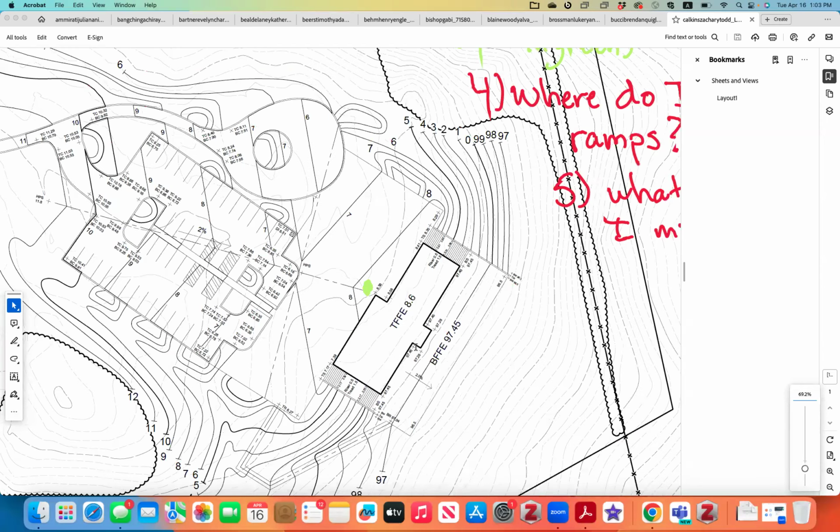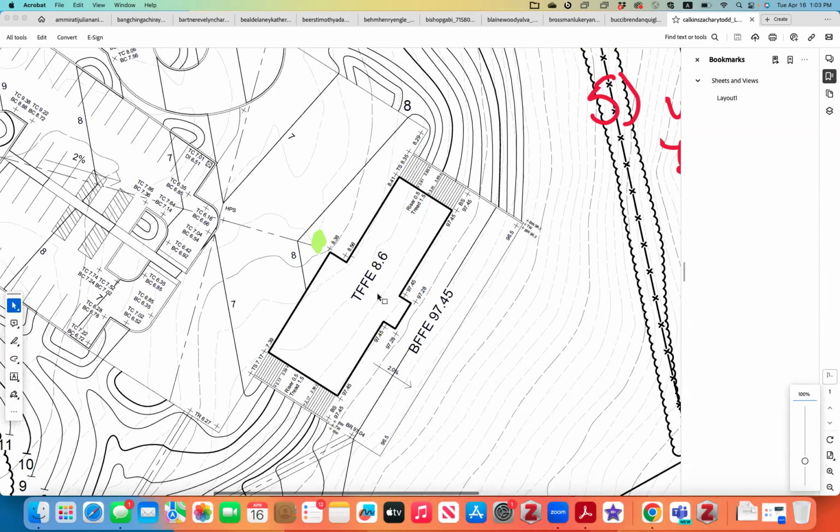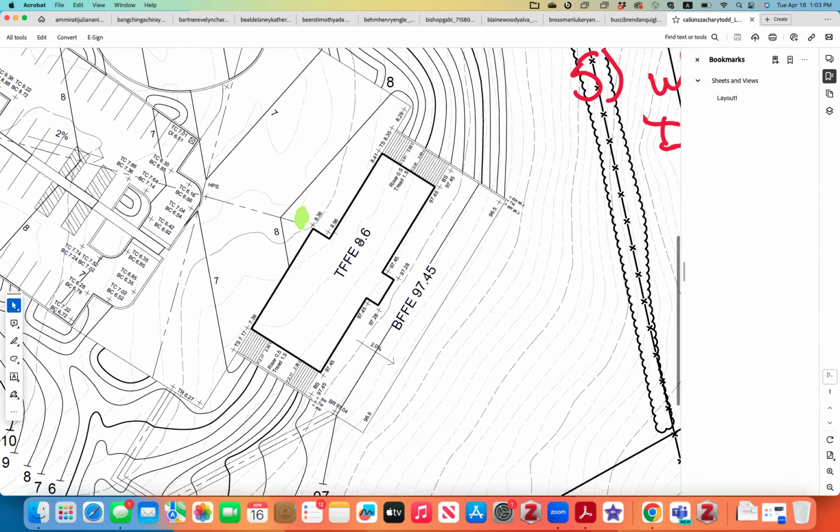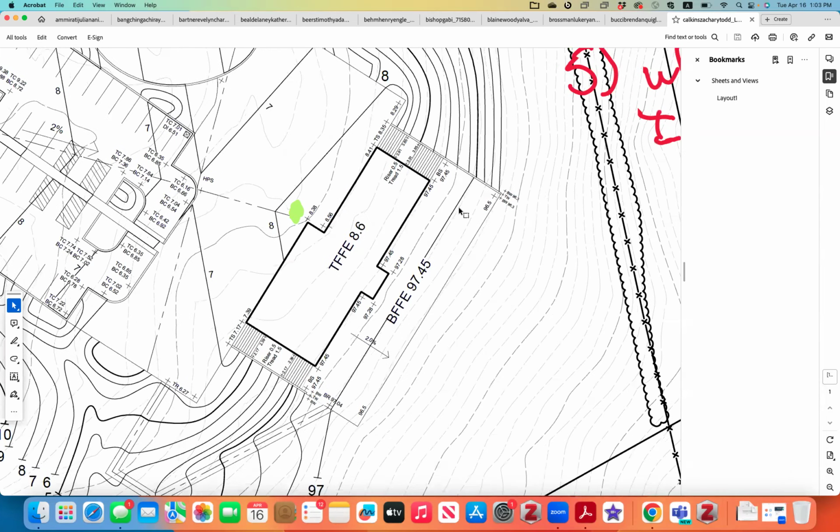Do you need to raise your BFFE? It depends on what the TFFE works out to, but your BFFE is exactly 10 feet lower. Yes, you need to raise it. And the BFFE is not written on the plaza. BFFE needs to be written here, and it's 98.6. The plaza needs to be graded according to the 2% slope, so these elevations all need to be recalculated. So that's the bottom plaza.